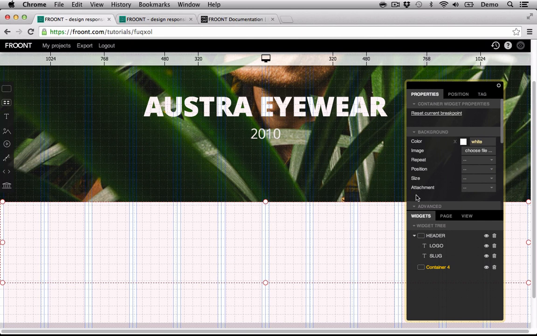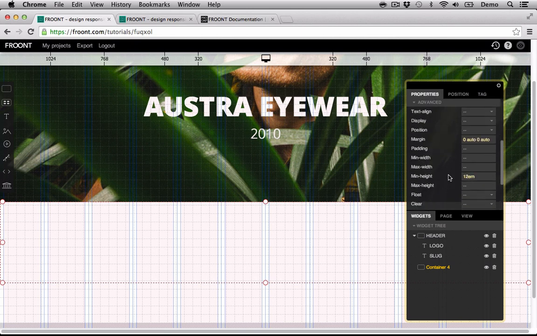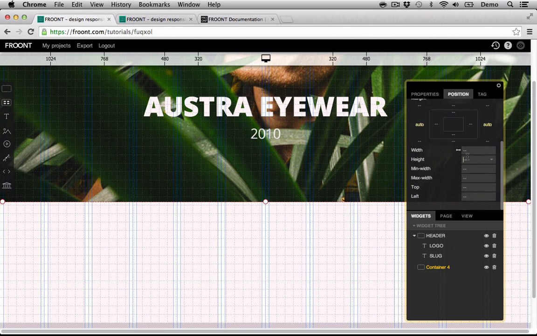And in Froont advanced settings, there is a default value for min height. Let's delete it, 12 EM, and go to position tab. Let's set height 2 pixels and width 200 pixels. Let's call it line. And now I will drag it between the logo and slug.